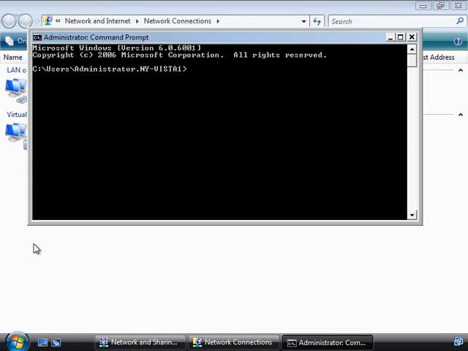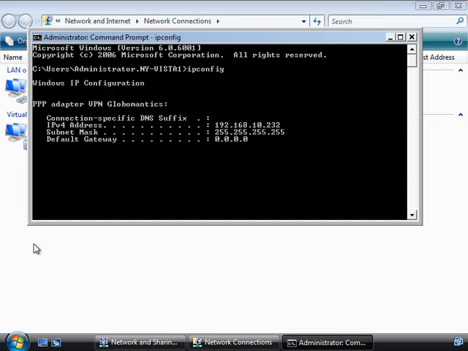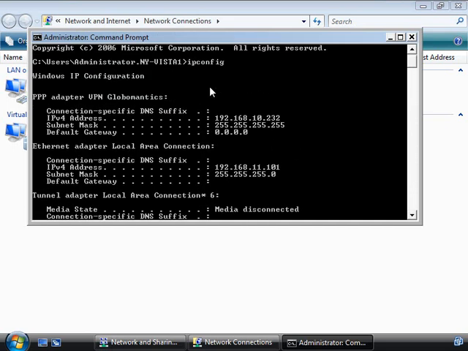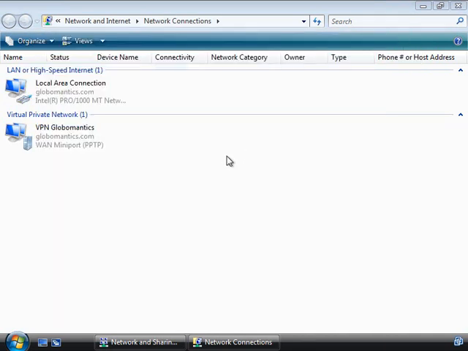But if I wanted to see if I was connected, all I'd have to do is go to a command prompt. Well, there's a couple things I could do. One, I could go to a command prompt and put in ipconfig and see that I have my PPP adapter, my VPN adapter with a valid IP address. And then the other thing I could do is I could actually attempt to make connectivity with internal servers.